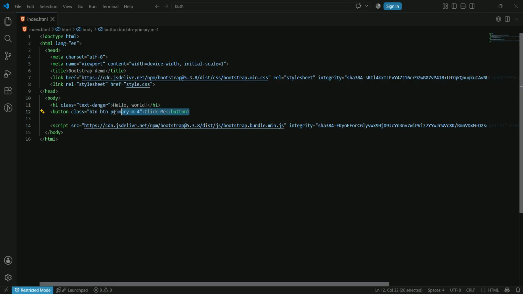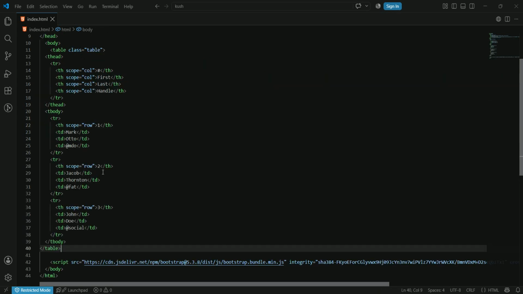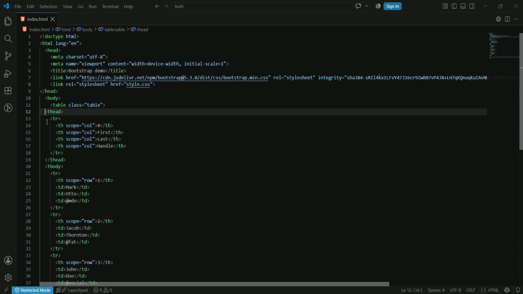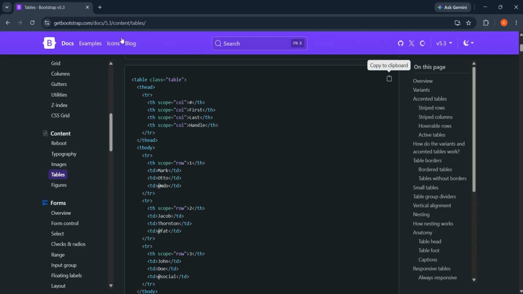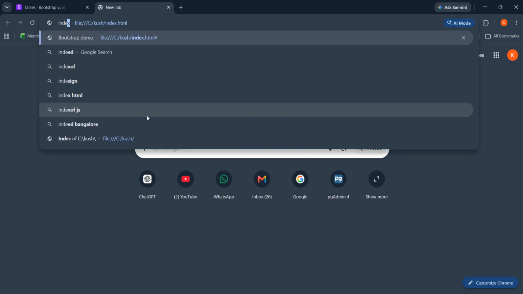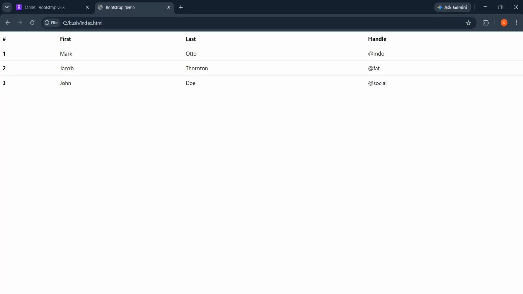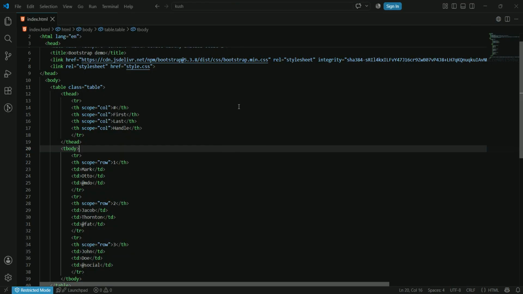We have seen in the earlier videos for these things. Just remove them and we'll paste the table code here. Let's align it. And now let's see the output. So this is the output that we are seeing right now.